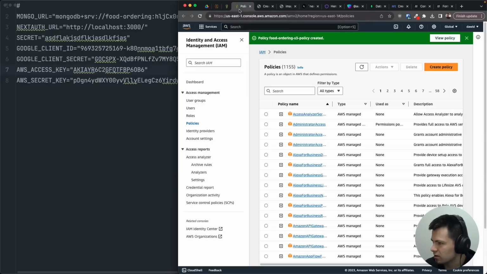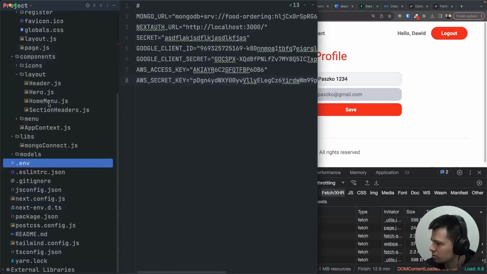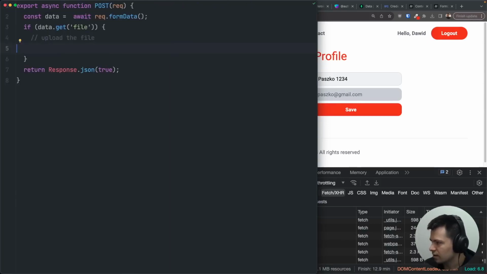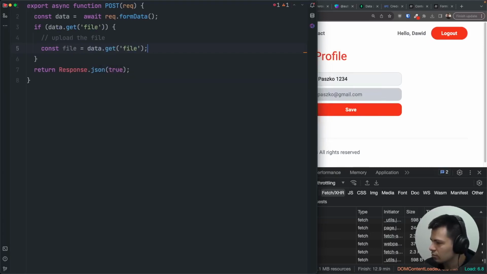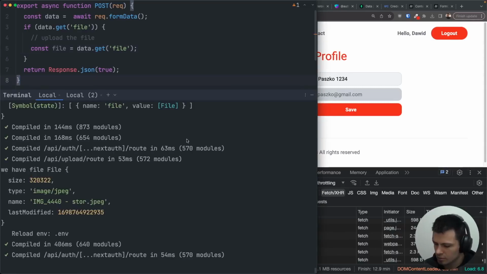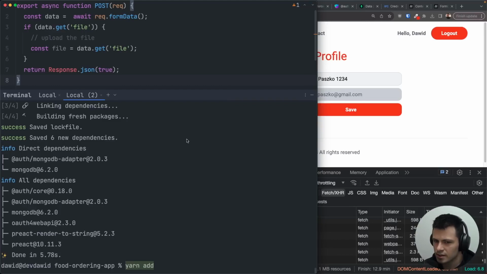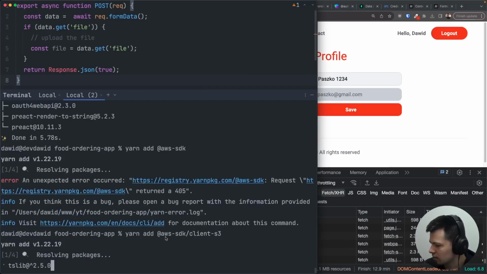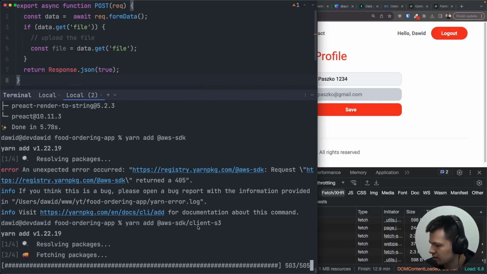Right, but now we have our user for S3, so we can go back to our upload route, and we can upload a file that we have inside our data get file, and we can upload this one to S3. So to send this to S3, we are going to yarn add AWS SDK. Whoops, this didn't work. Let's see, yarn add AWS SDK client S3. Yes, it's installing AWS SDK client S3.